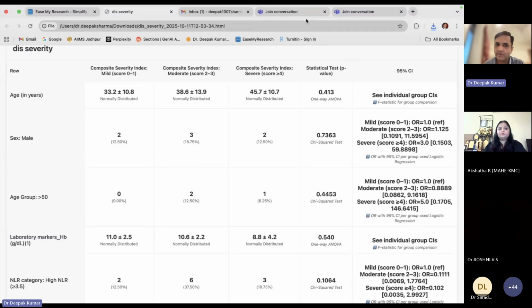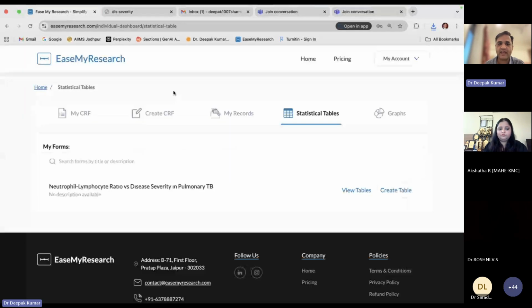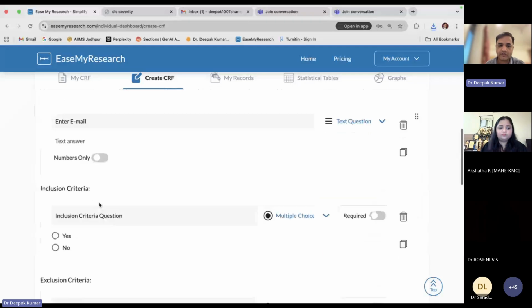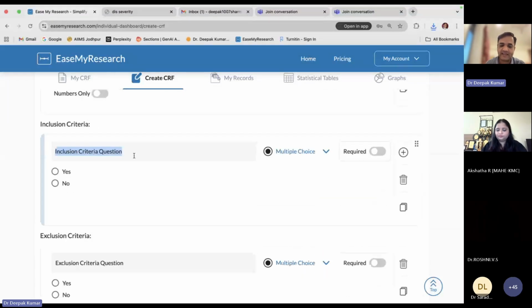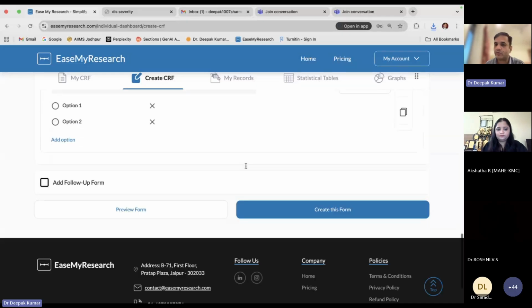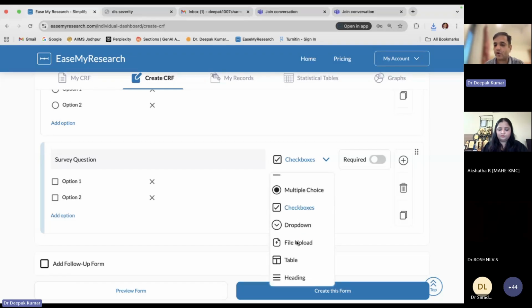And by CRF, you can make any type of CRF in the CRF option. So you can make an inclusion-exclusion form also, with inclusion and exclusion criteria. This is highly customizable. You can add n number of questions, copy n number of questions, add checkboxes or files, drop-downs, tables, headings, you can do anything.